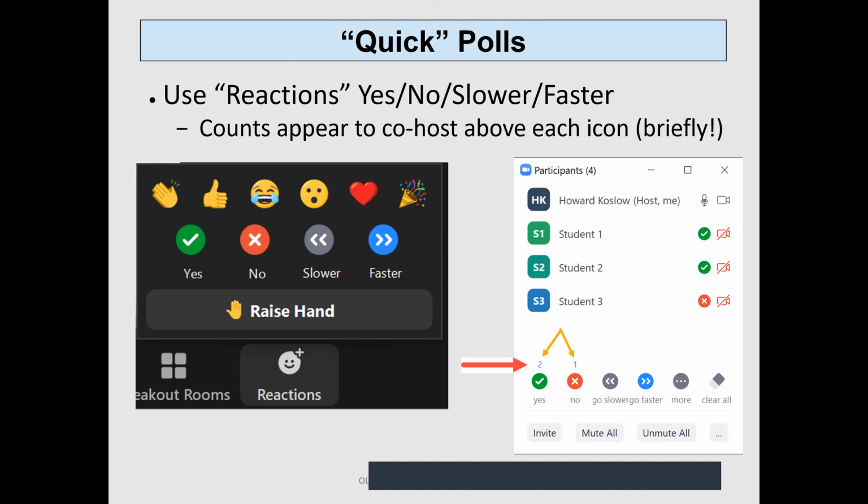I have a quick question about this. In regards to where you say briefly, the counts will appear, can you speak to that a little bit? Actually, they have changed it. In the past, in the participants window, the counts actually are sticky now. So the counts should, oh gosh, here's the thing.